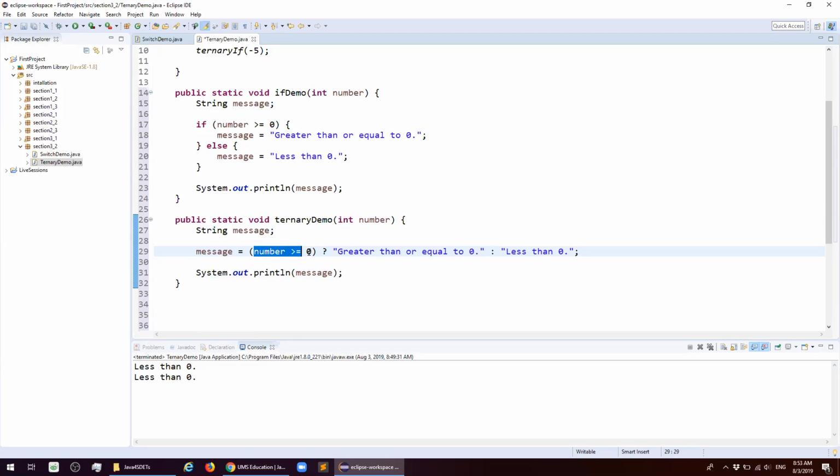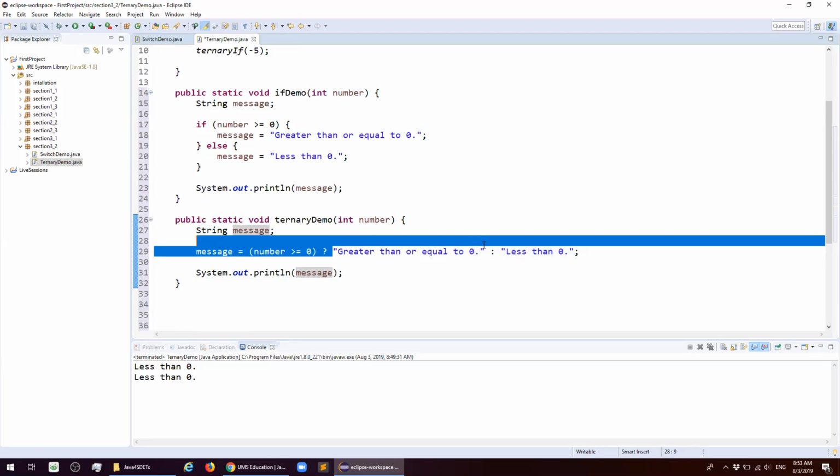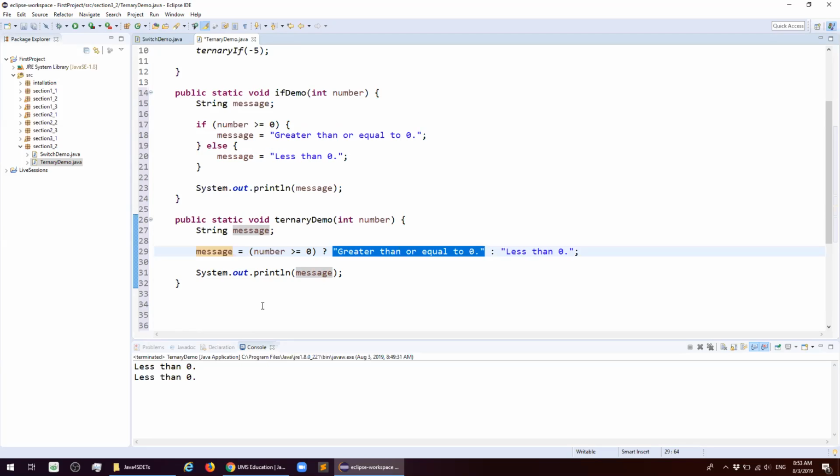When the number is greater than or equal to 0, our message will be assigned this string value, because message is a string, right? In all the other cases, our message is going to have this string value. That's it. Your question mark, you ask a condition, you place a condition, you ask whether this condition is true. If it is, you put a colon, define what happens if it is true, and what happens if it is not.